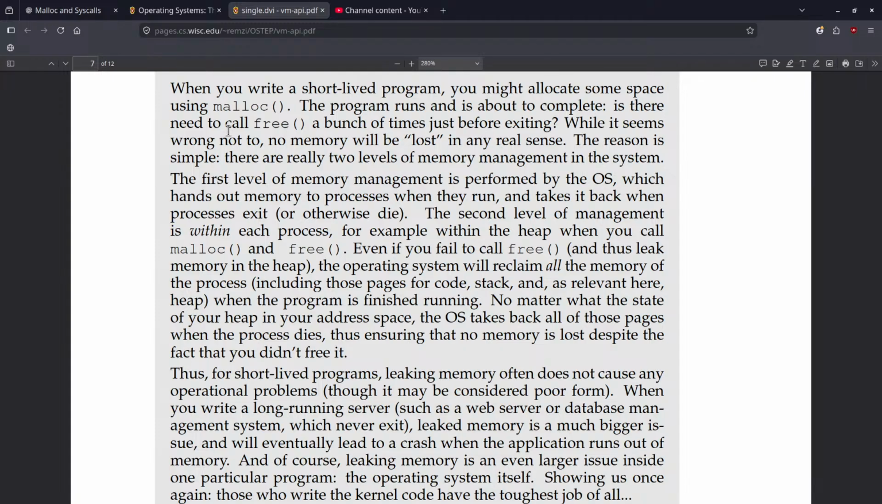The second level of management is within each process. Even if you fail to call free and thus leak memory in the heap, the operating system will reclaim all memory of the process, including the stack, when the program is finished running. No matter what the state of your heap in your address space, the operating system takes back all of those pages when the process dies, thus ensuring that no memory is lost despite the fact that you didn't free it.